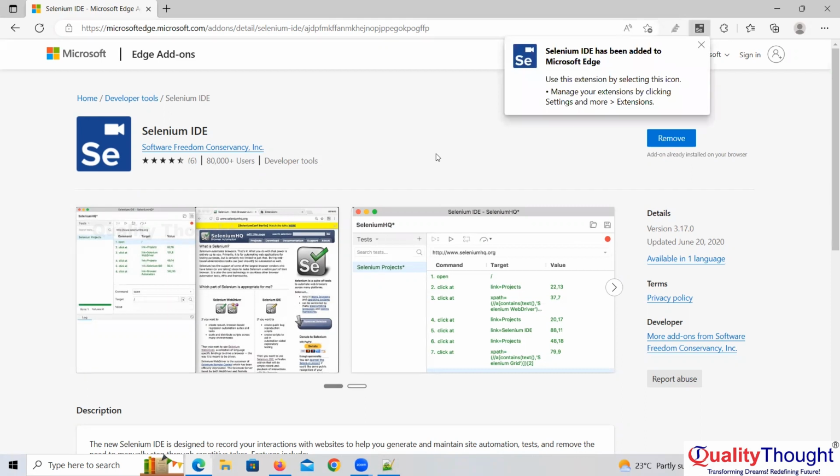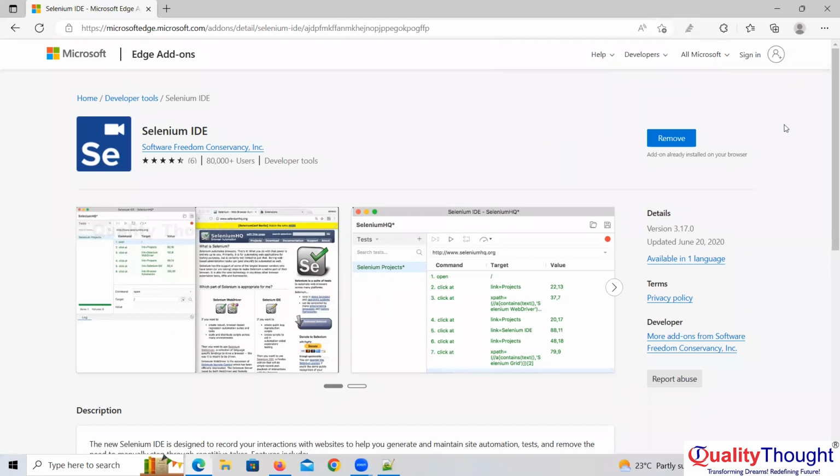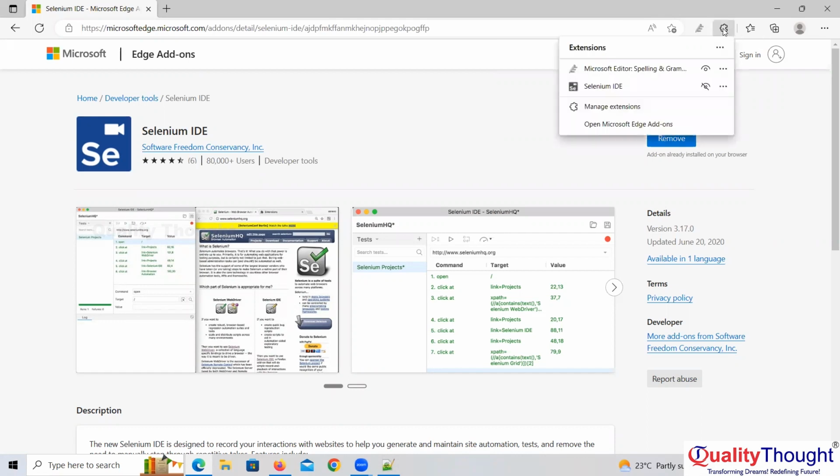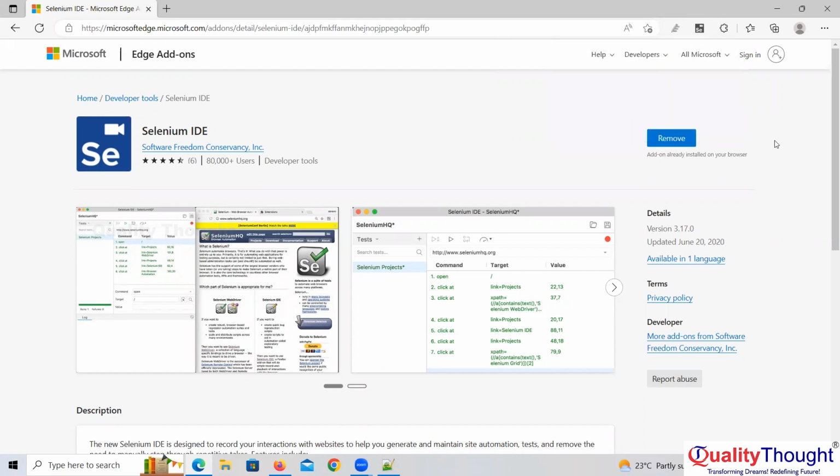Like Chrome, after installing IDE in Edge, it is not going to show the icon over here. To show the IDE icon in the top right corner, here also we need to click the extension icon. In the extension icon, we need to click this show toolbar. Earlier we used pin. Now we need to click the show toolbar icon. Once we click this icon, the IDE icon is shown in the top right corner. Then how to launch? Click on that icon.